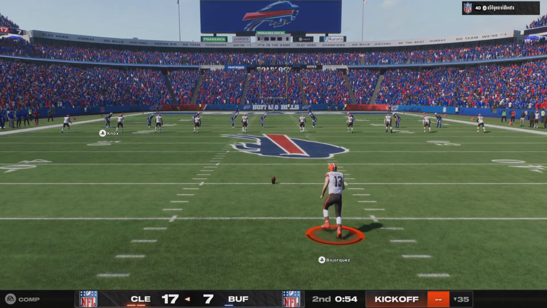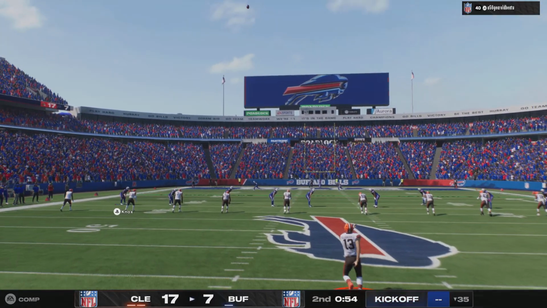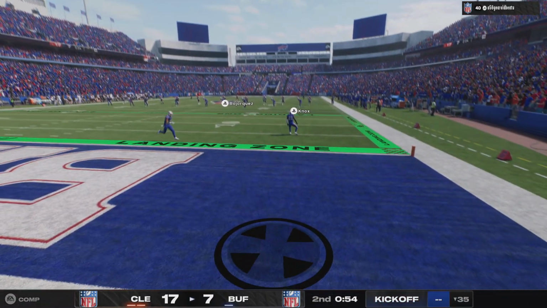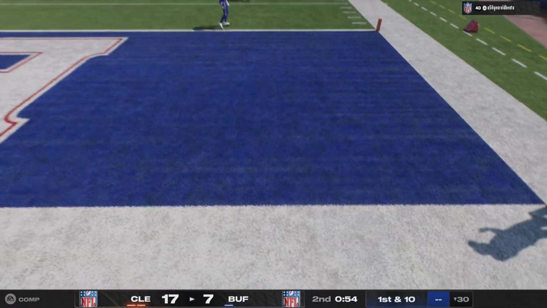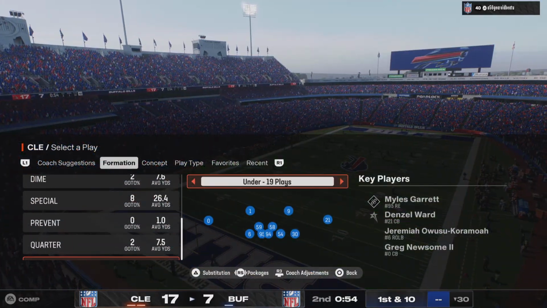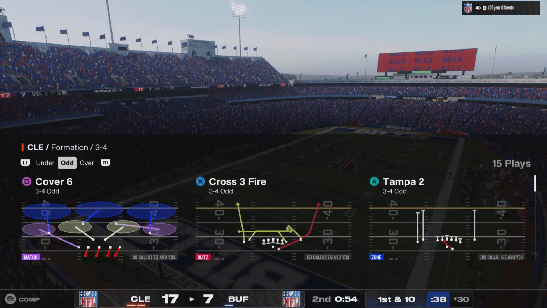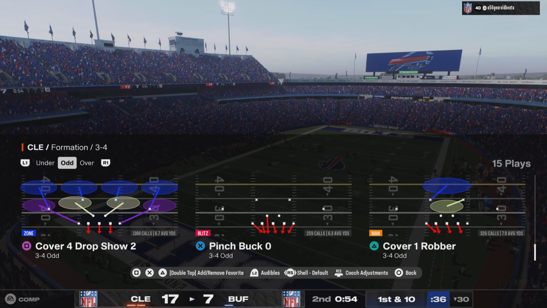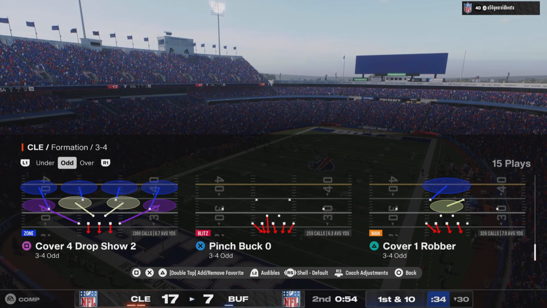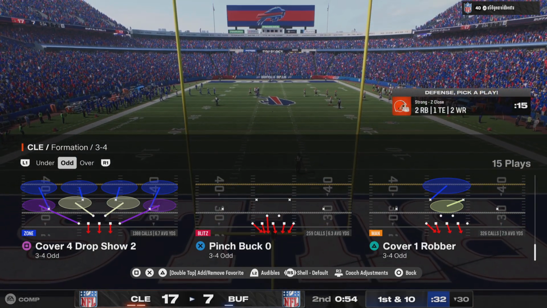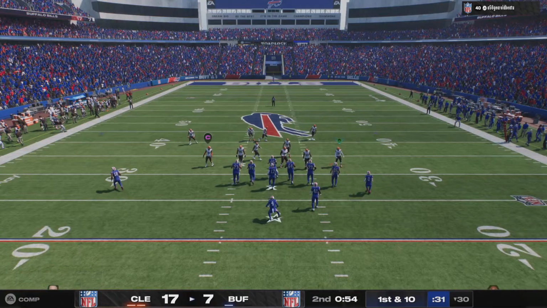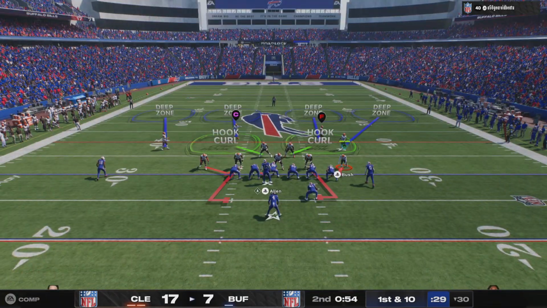Still a little time. Final minute of this first half. We'll see if they can do anything with this kickoff that is coming their way. And no chance to return this one through the end zone for a touchback. Here's 1st and 10.